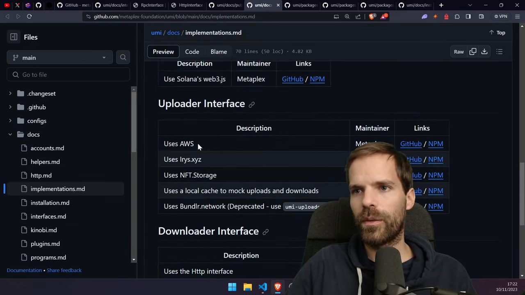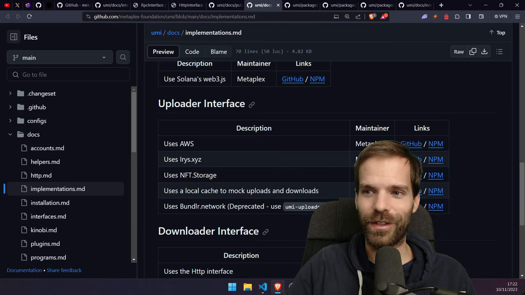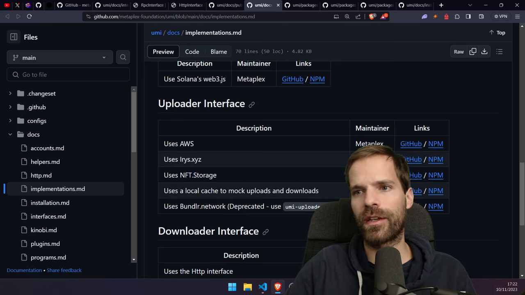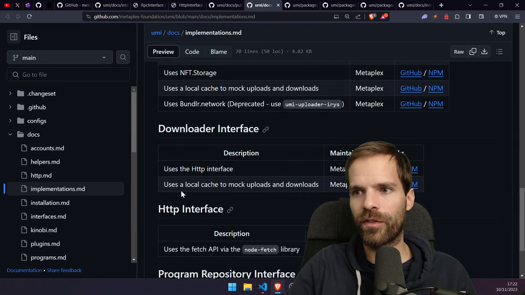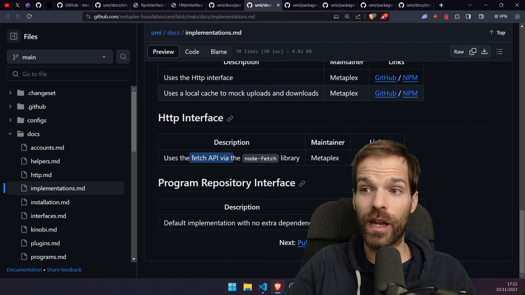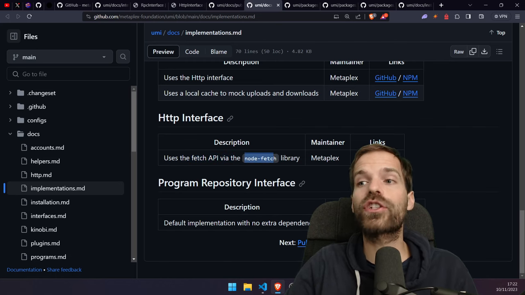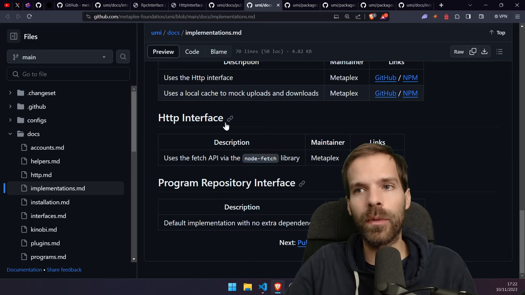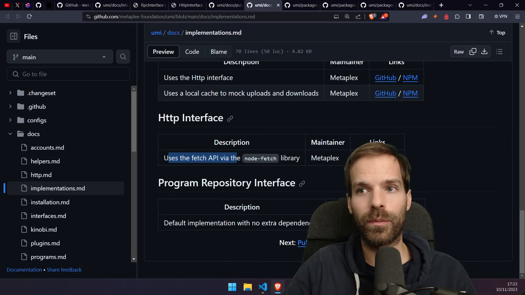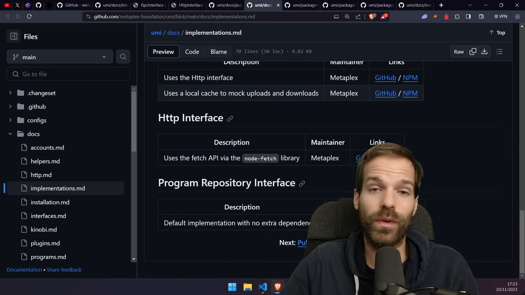Uploader interfaces. We have AWS, Irys, NFT storage, and a local cache to mock uploads and downloads. So just on disk. So we have those, well, really three default implementations, for AWS or NFT storage as a valid uploader implementation. Downloader, HTTP interface, or again, mockups, and also the HTTP interface uses the fetch API via node fetch. So node fetch is the actual implementation and UMI provides the interface. And we have an implementation with node fetch, but you can also have your own HTTP send implementation that does whatever you want it to do.